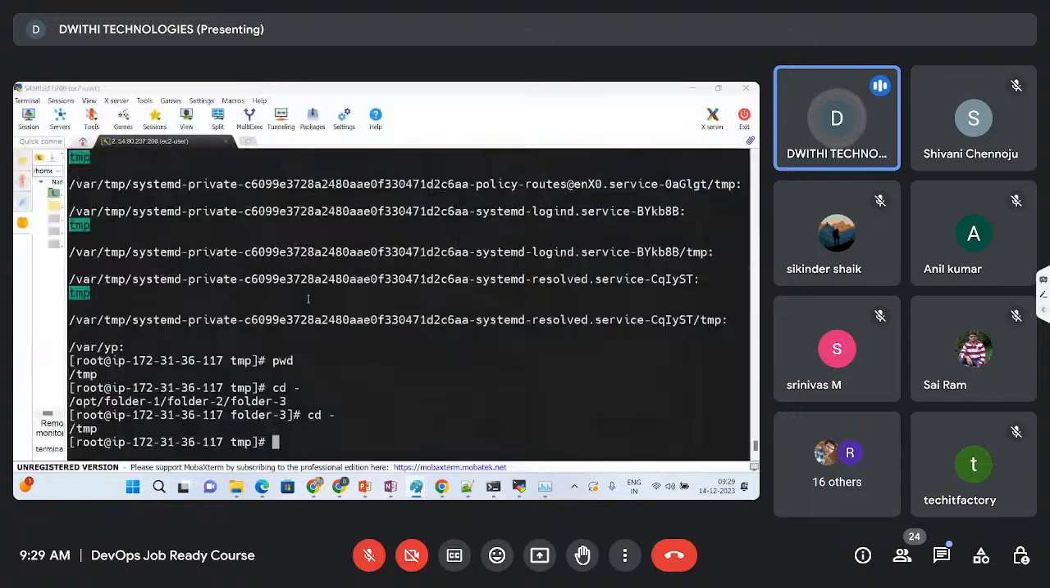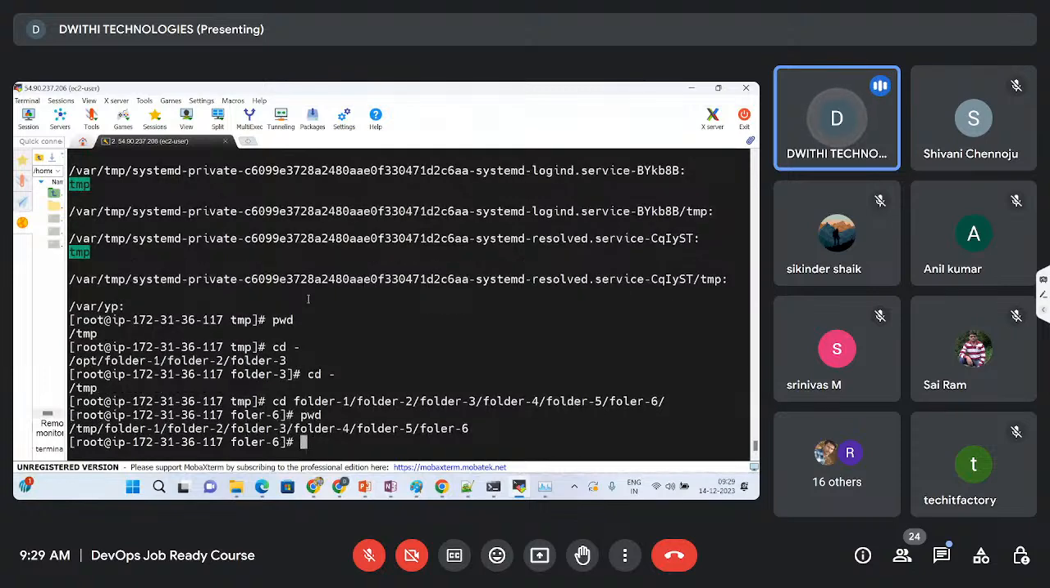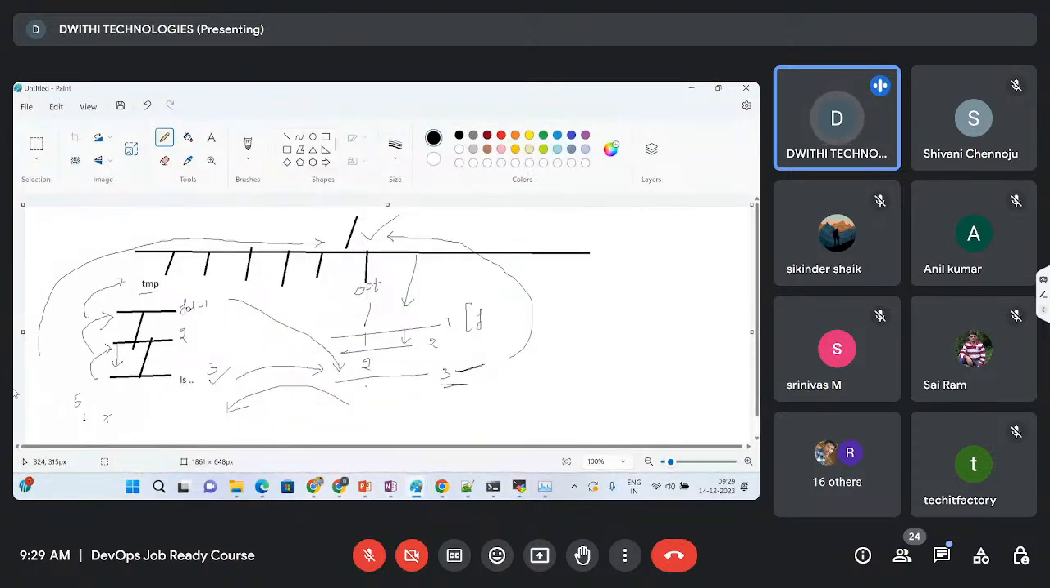So if you try to see once again, I am in temp, so I'll try to go to cd folder 1, folder 2, folder 3, folder 4, folder 5, folder 6. Okay, now I am here. Now I'll try to go to folder 7 as well.